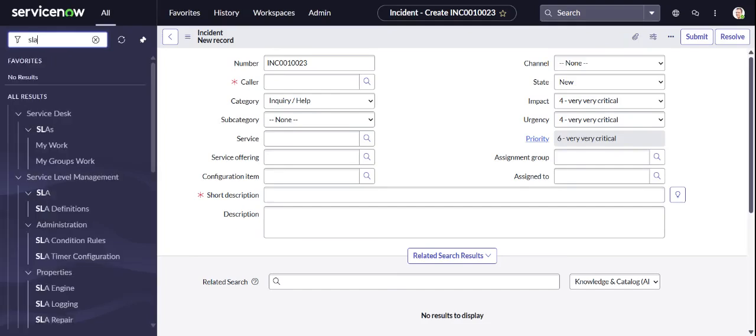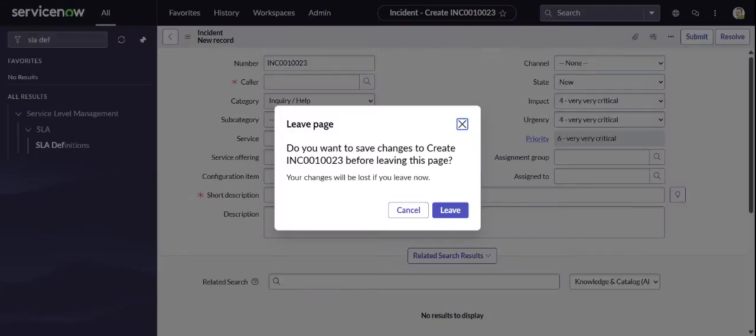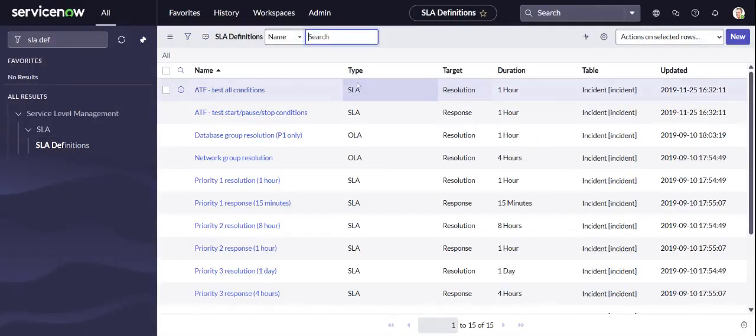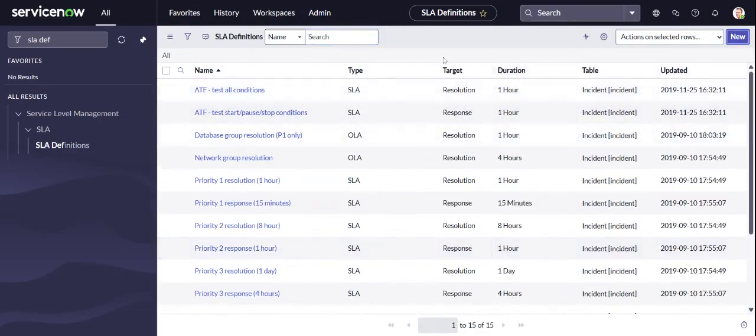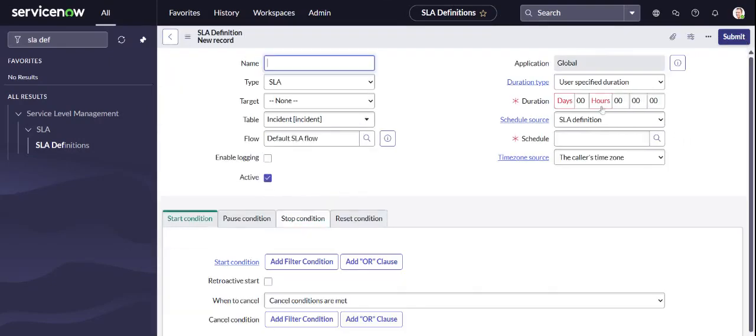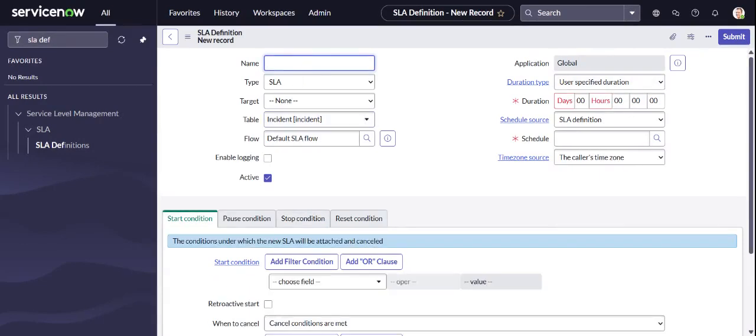Now we'll go to the SLA definitions. This is the last video on the SLA definition. So I hope you are with me, and you keep on practicing all your topics. So what we will do, we will click on create new on the top right corner, and we'll put the name as very critical SLA. In the type we'll choose SLA, right? Yes, so now we will choose the type as SLA.